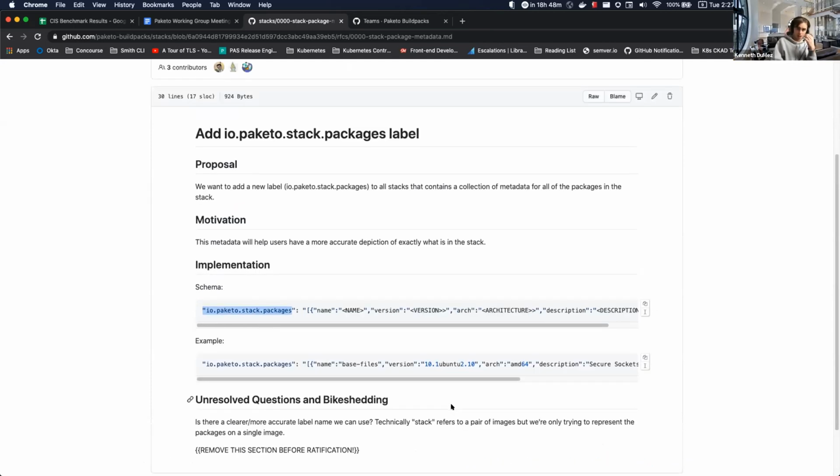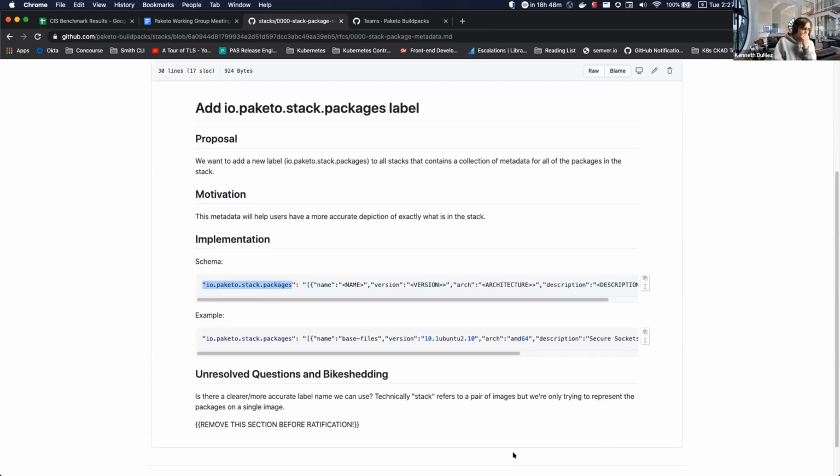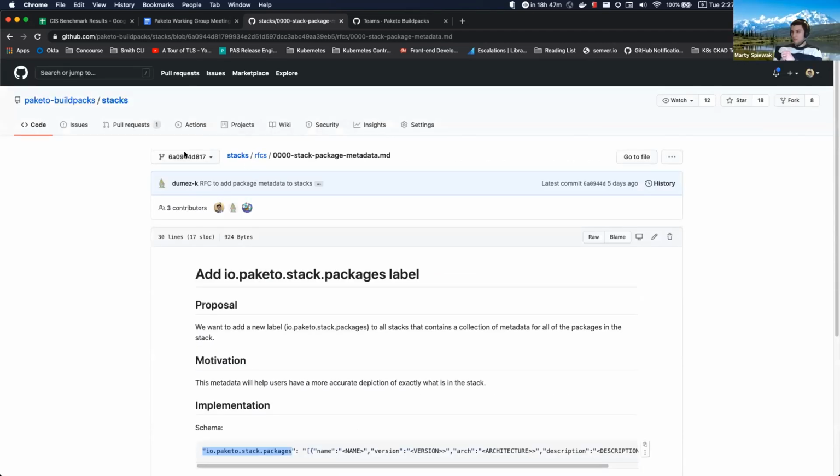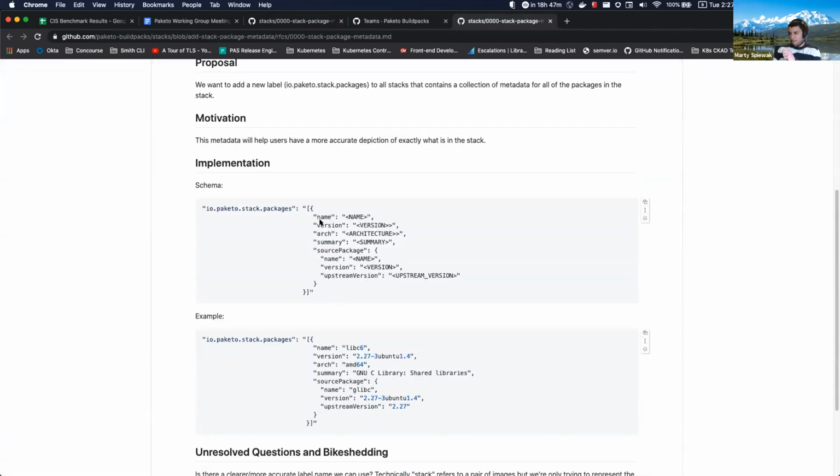Any questions on this? Yeah, Marty, I can see the source package added on my end in the RFC. I dropped a link in chat. We have the RFC on a different branch, so if you click that, you should be able to see it. Sorry about that, I just clicked the wrong thing. Cool, here it is. So now you've got the name, version, architecture, summary for each thing, and then the source package information. And this would be a giant array with one entry like this for each package. So it'd be pretty massive.